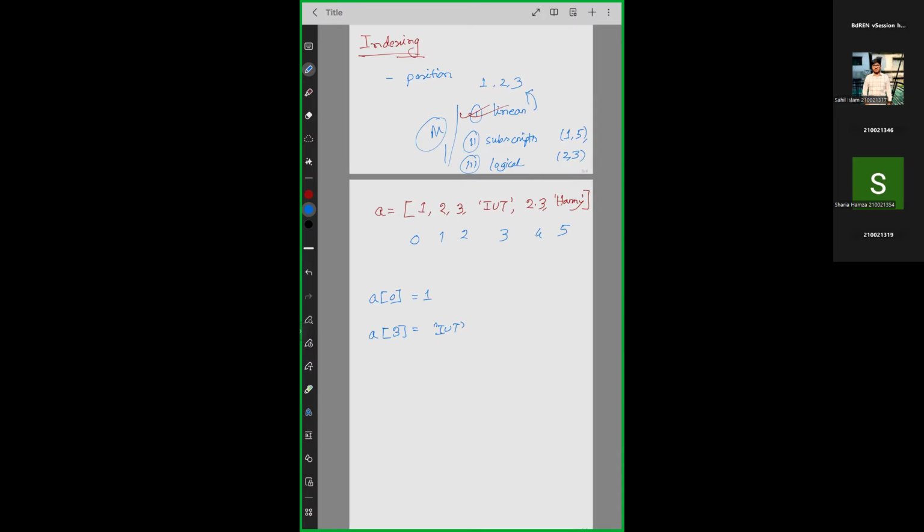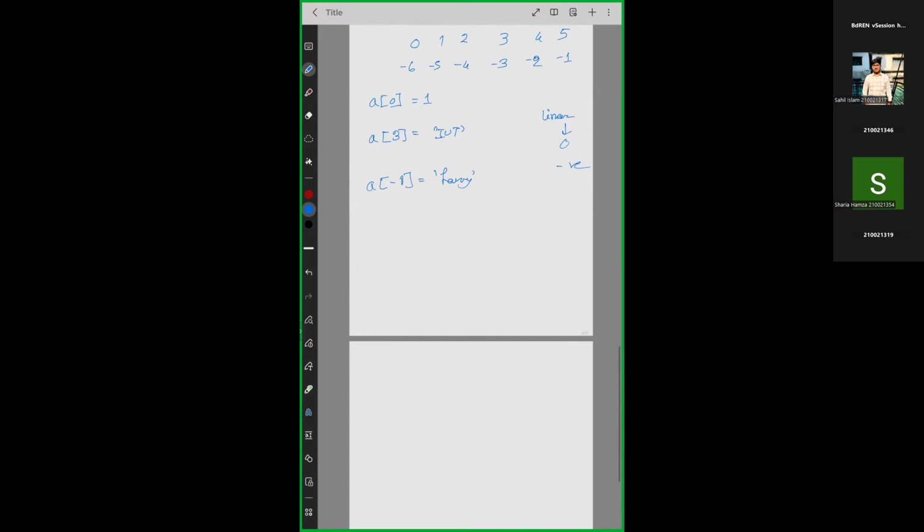Remember that. This is one thing. Another thing is Python also supports negative indexing. So the last element is -1, then -2, -3, -4, -5, -6. It goes in the reverse way. So in Python, we have a linear index that starts from 0, and also negative. If I write A of -1, it is going to give me Harry. Is it clear? Yes, sir. Achha. So this is how indexing works.